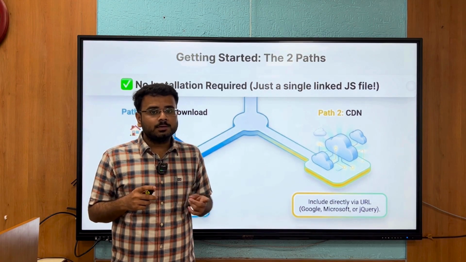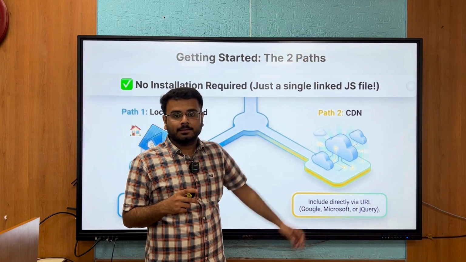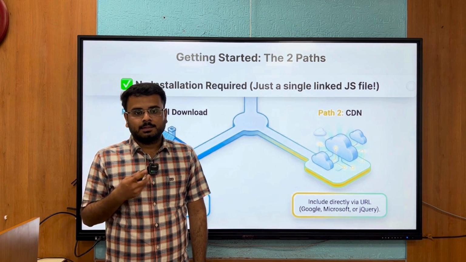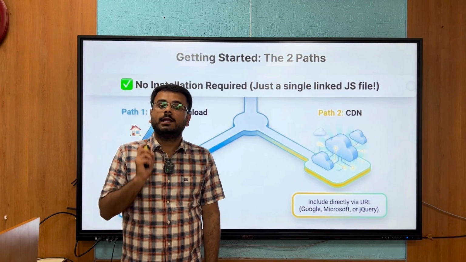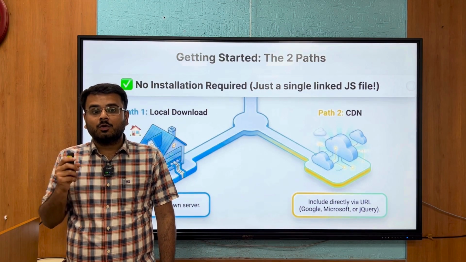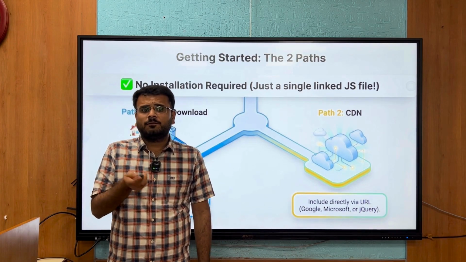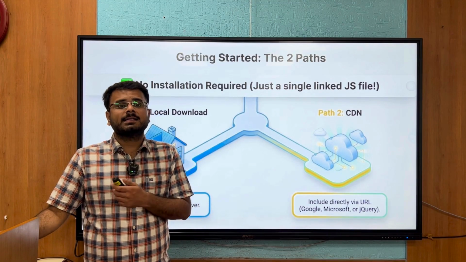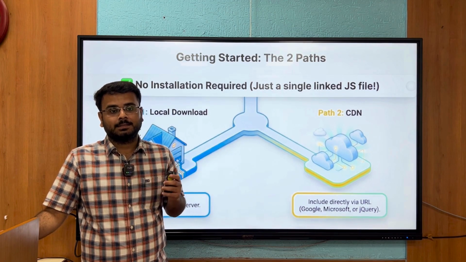And path 2 is using a CDN, meaning content delivery network. This allows you to include jQuery directly via a URL provided by giants like Google or Microsoft. This is often the preferred method for modern developers because it's fast and requires zero maintenance on your part.